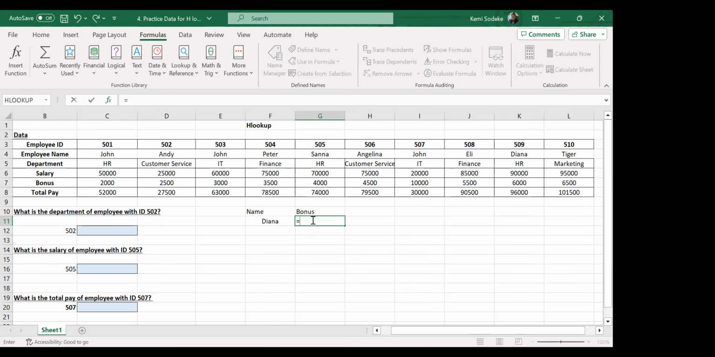Equal to Xlookup, open a bracket. Lookup value is bonus. Bonus is what we are trying to get. So that will be B7. No, we need to pick our unique value first. We are looking for Diana's bonus. Diana.